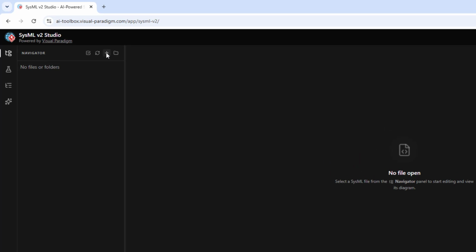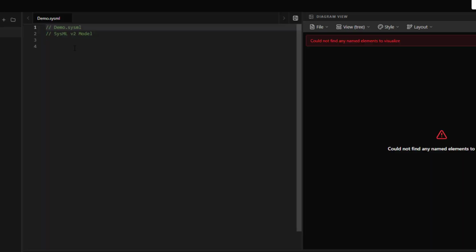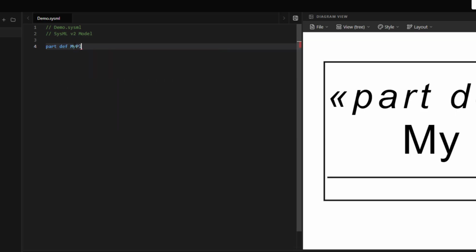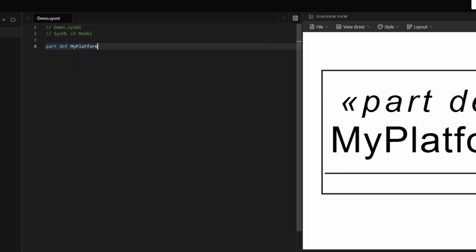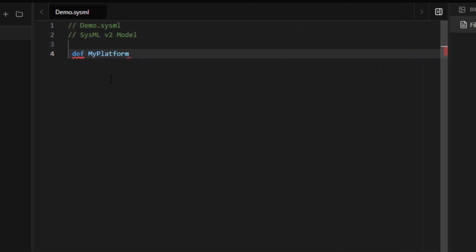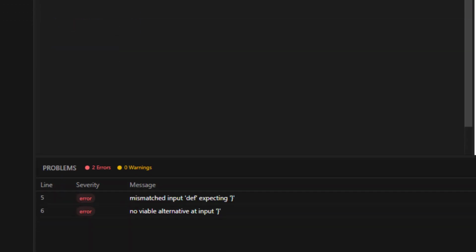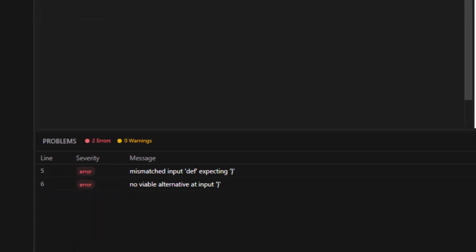Open the navigator and create a new file demo.sysml with just a line of content: part def MyPlatform followed by a semicolon. Delete the semicolon at the end or misspell the keyword. Notice how the red squiggle appears exactly where the error is. Check the Problems pane. It will accurately describe the missing token or unexpected input.